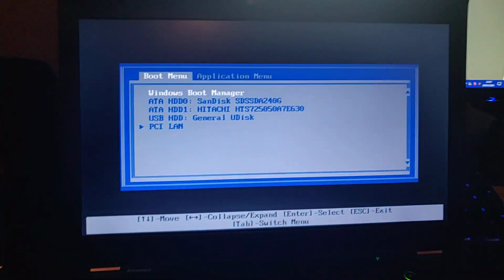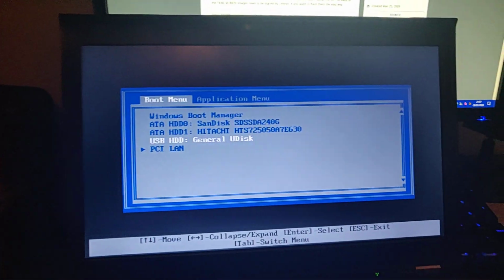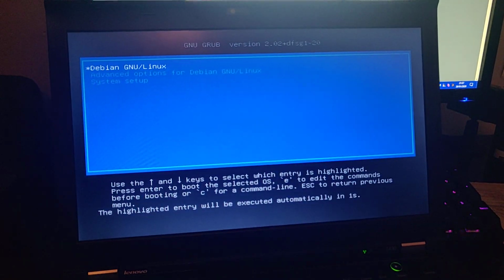Now, whatever your memory stick is called, also make sure it's in the USB 3.0 ports. Anyway, my memory stick is a general U disk, so I'm just going to boot this. Now, this will start to boot the memory stick, and as you can see, it's loading it up. So it will boot the memory stick.